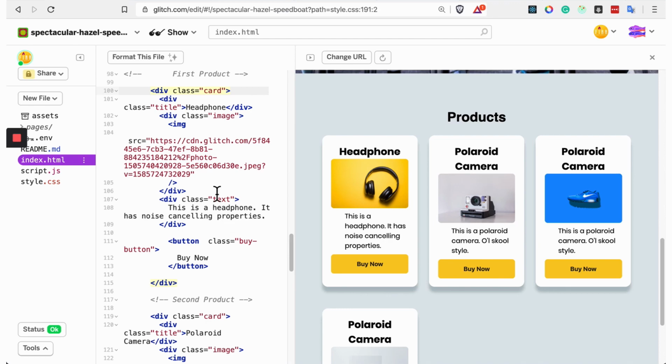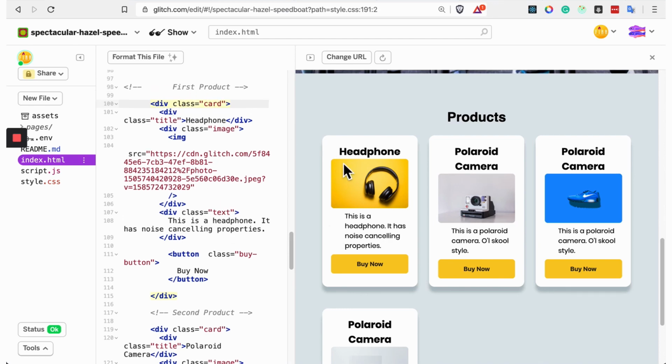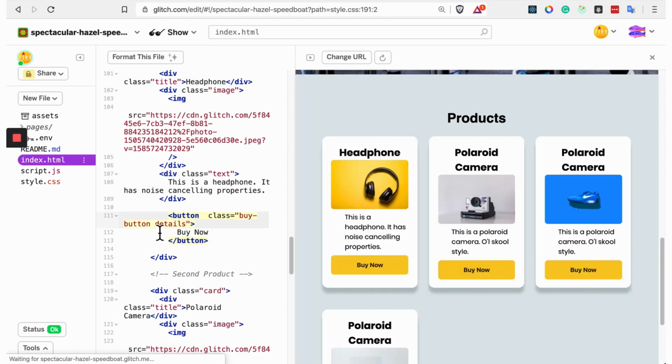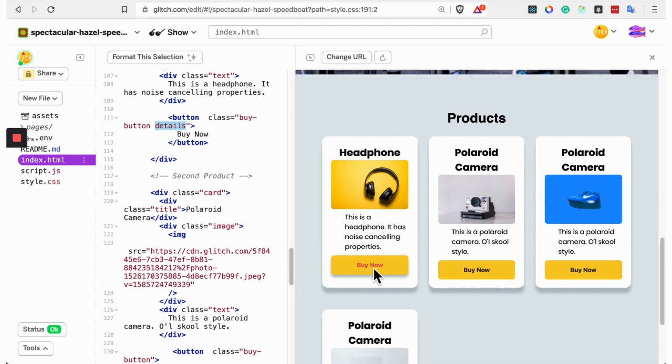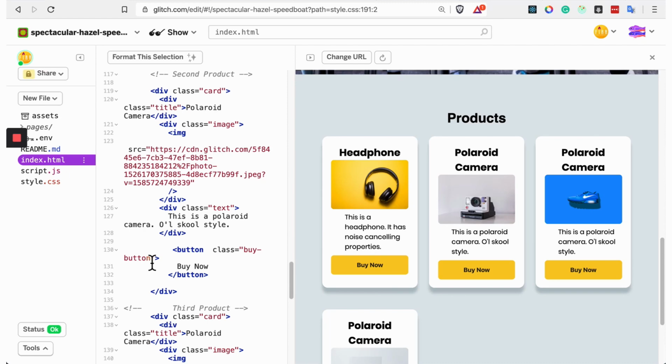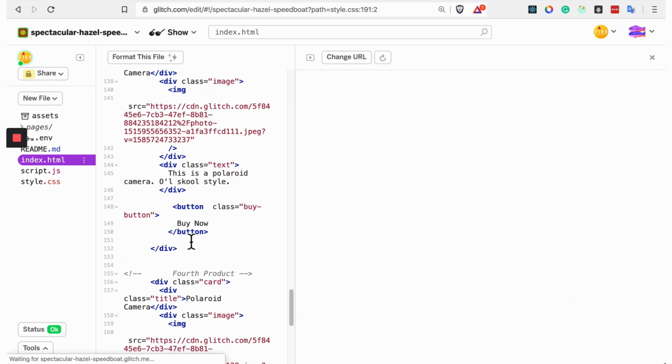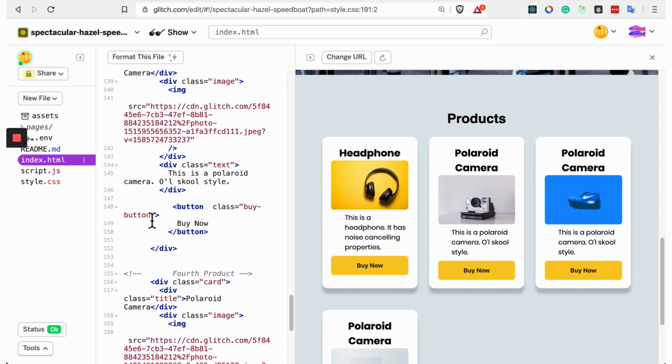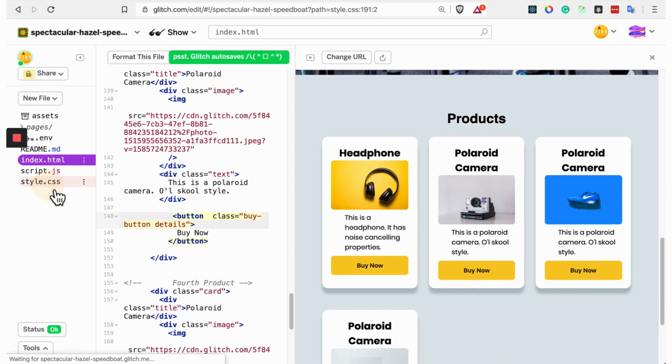So what we have is a card item, which is this card. Then we got this image inside it. Then after that, we got the text, and we got the buy button, which has the buy details. So I'm going to add a details class to these buttons because I will be animating it so that it can move from bottom to up. So I'll be applying that class to the first 3 buy buttons.